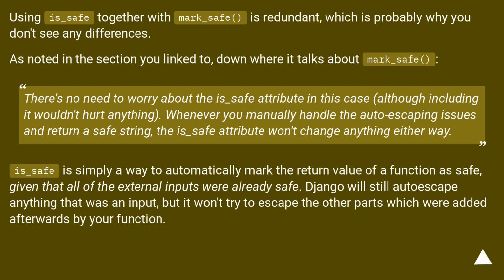Whenever you manually handle the auto-escaping issues and return a safe string, the is_safe attribute won't change anything either way. is_safe is simply a way to automatically mark the return value of a function as safe, given that all of the external inputs were already safe. Django will still auto-escape anything that was an input, but it won't try to escape the other parts which were added afterwards by your function.